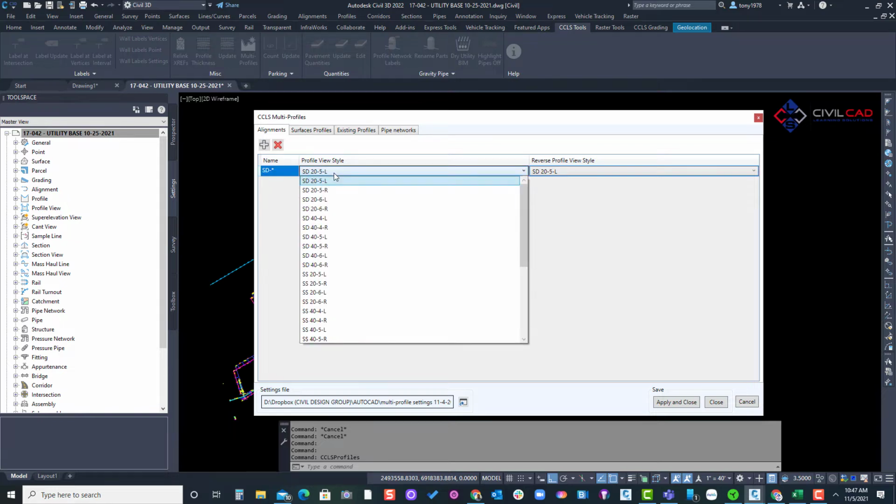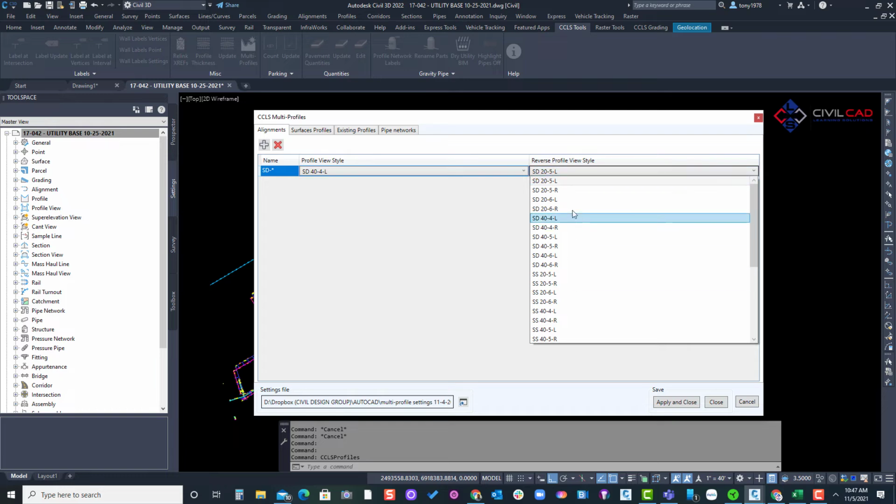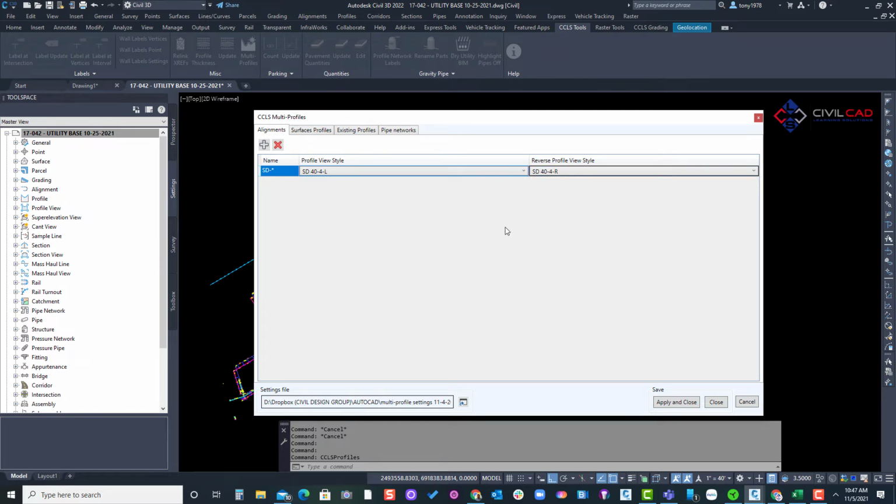All right, and I'm going to set my storm profile, my standard one, and I also have a reverse. So I'm going to do 40 and right. What it's actually going to do is, if the alignment is starting from the right, like from the east, and going to the west, it'll create a reverse profile. And that's what I'm doing here.